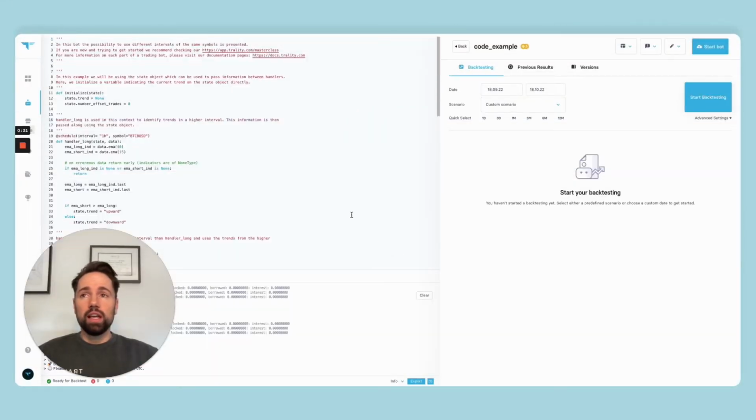So as you can see, every code in the Trality code editor essentially starts with a schedule decorator. And it is run on a specified time interval and it receives symbol data. We call these annotated functions handlers, but you can call them basically whatever you want. They just have to take two arguments. The first one we call state and the second one we call data. The second one will always receive the symbol data for the interval that you specify.